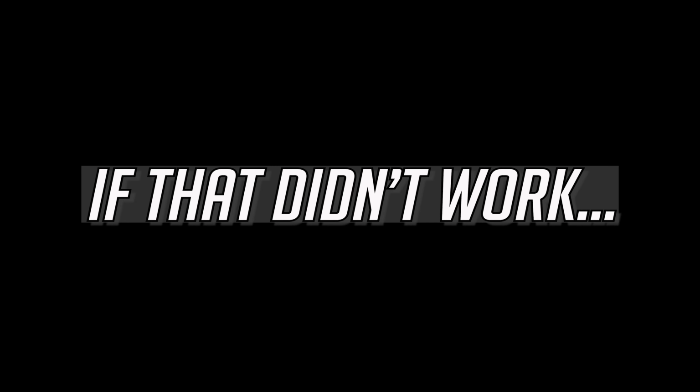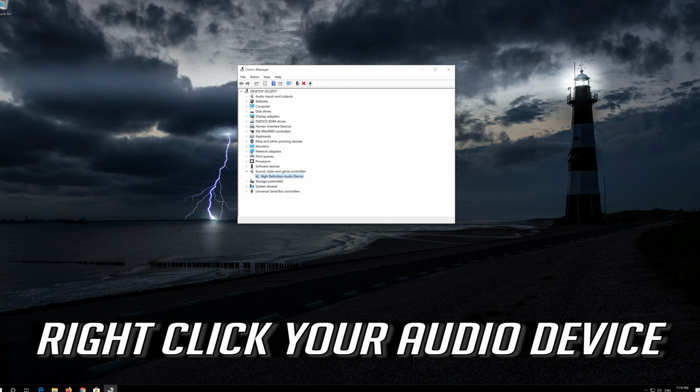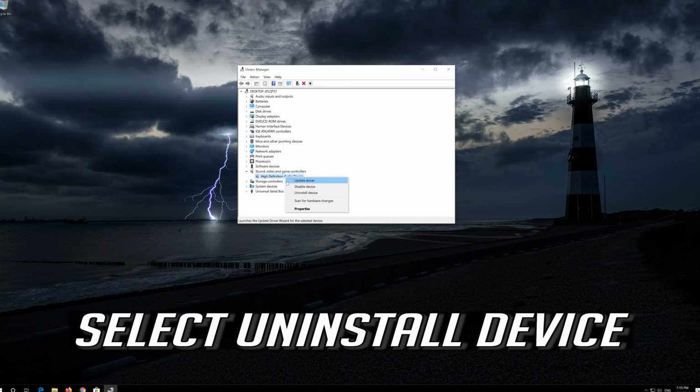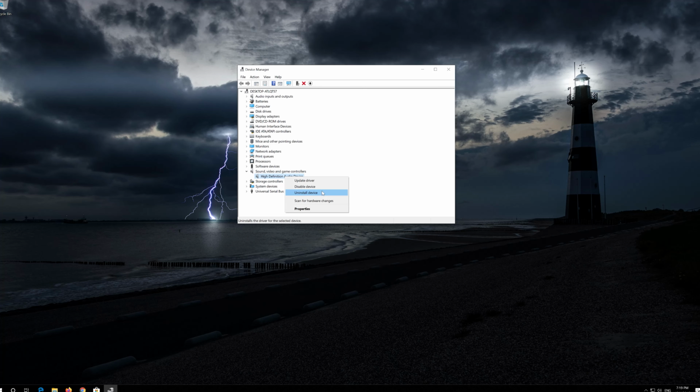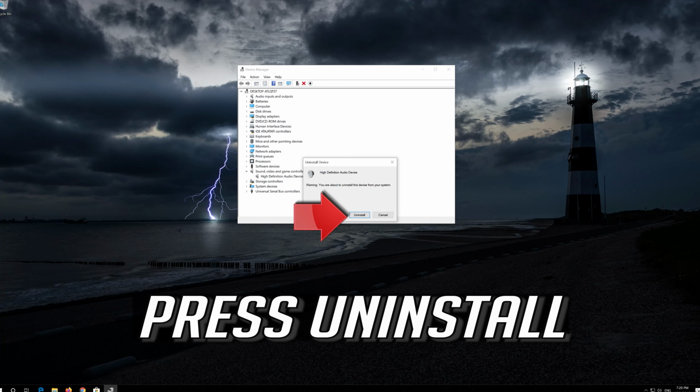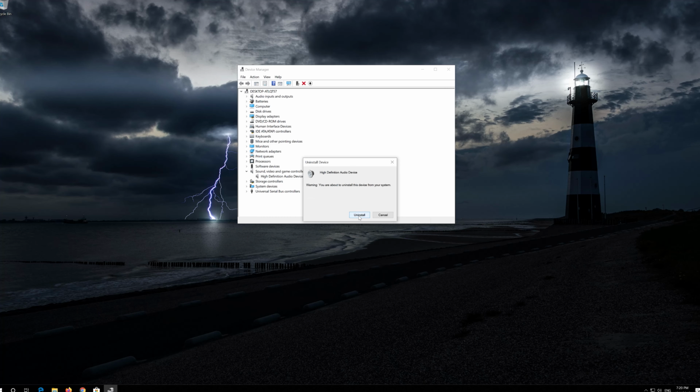If that didn't work, right-click your audio device. Select Uninstall Device. Press Uninstall. Now close the window and restart.